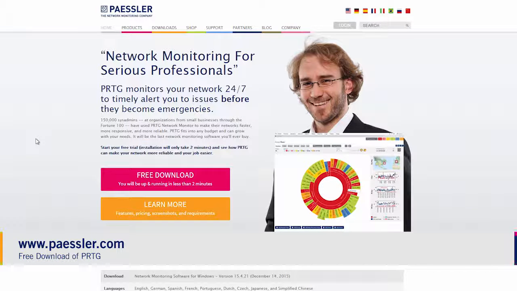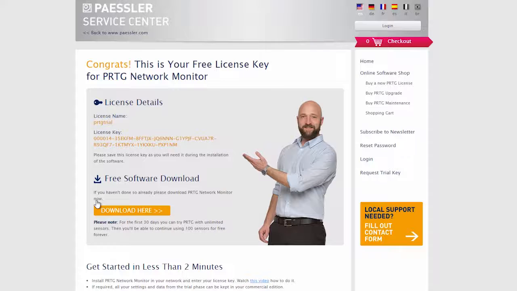If you're looking for the free trial version or the freeware version, then please go to our homepage, again, paessler.com, and click here on Free Download, which will take you to this page with a free license key and a button to start the download. Please take a second here to copy this key because we're going to need it again in a minute. The download should start automatically, but if it doesn't, just click on Download here to get it started.